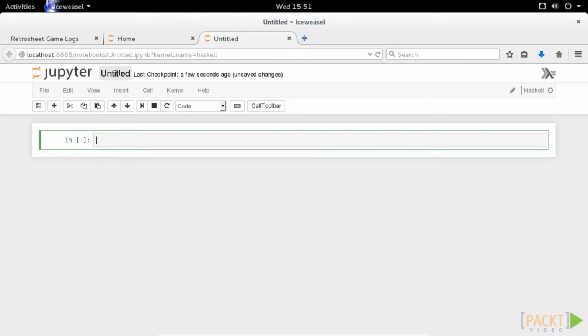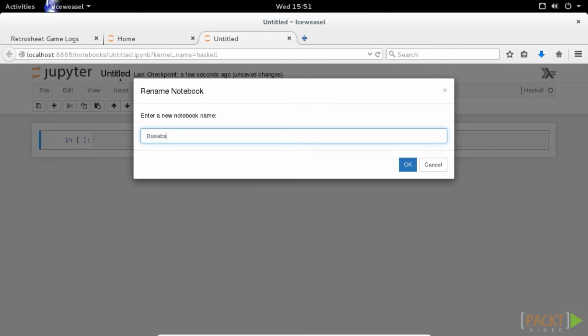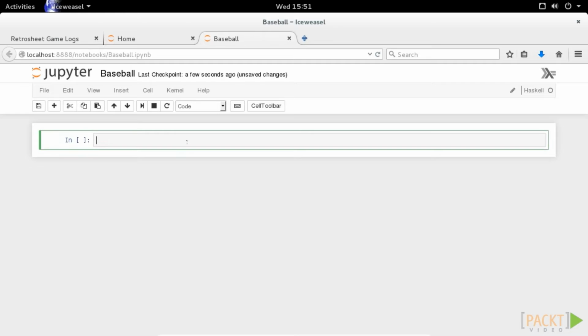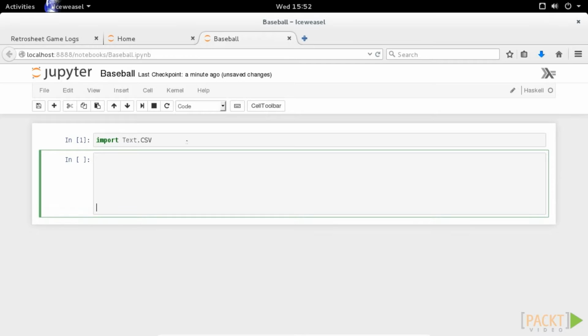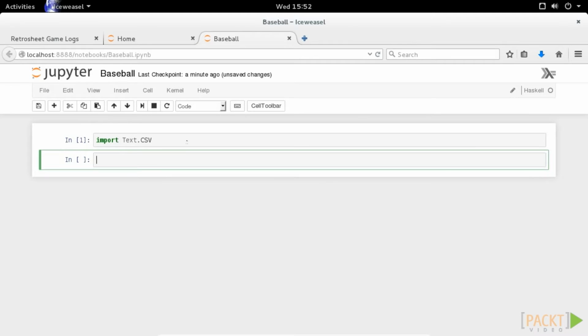Let's begin by renaming our notebook Baseball, because we're going to be looking at baseball statistics. I need to import that text.csv file that we just installed. In order to submit an expression to the Jupyter environment, we need to hit Shift-Enter on the keyboard. Now, if you're just in a box and you hit Enter, you're just making that text field larger. You hit Shift-Enter in order to submit expressions.